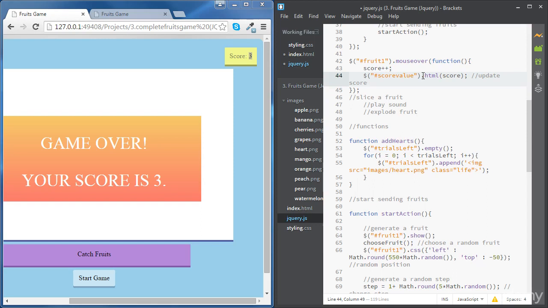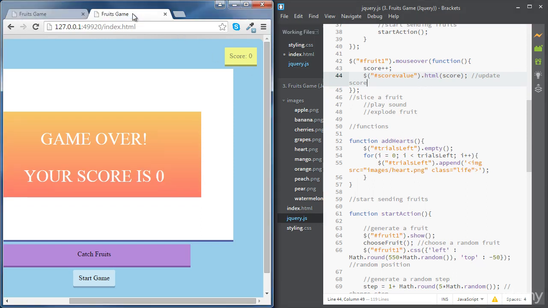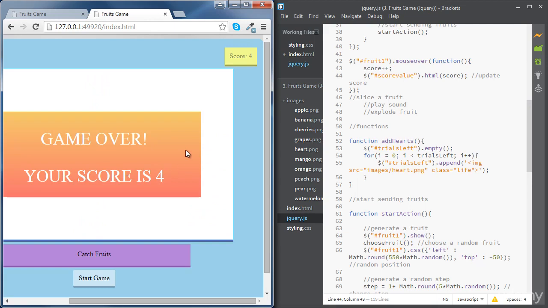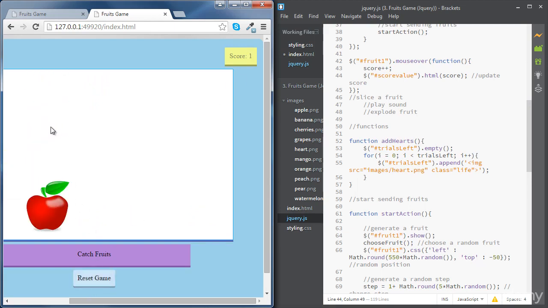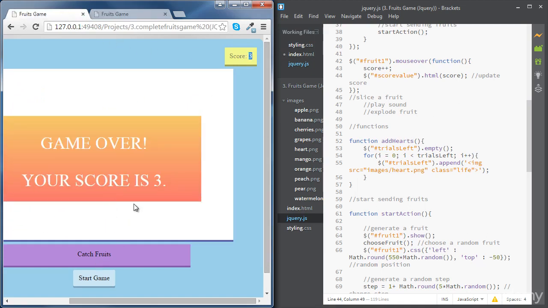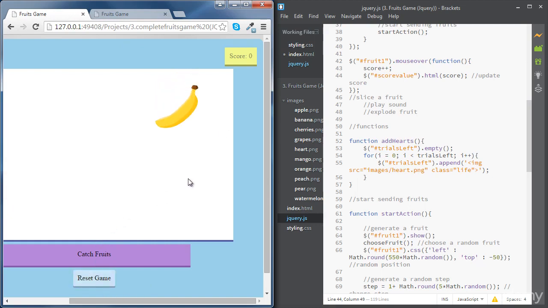All right, so if we save this and try it, now we can see that our score goes up by 1 once we hover on the fruit. All right. Next, we will need to play audio once we slice a fruit.